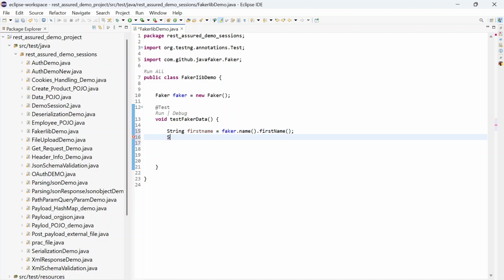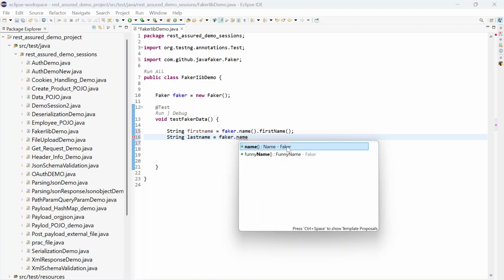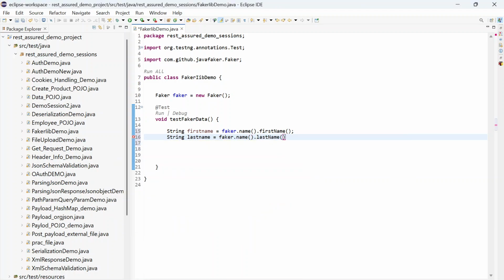After that, let's say I want to generate a last name. Again, I will just use faker dot name dot lastName. Inside name, there is a last name also available. It will generate some random last name, and it will also generate a random first name.